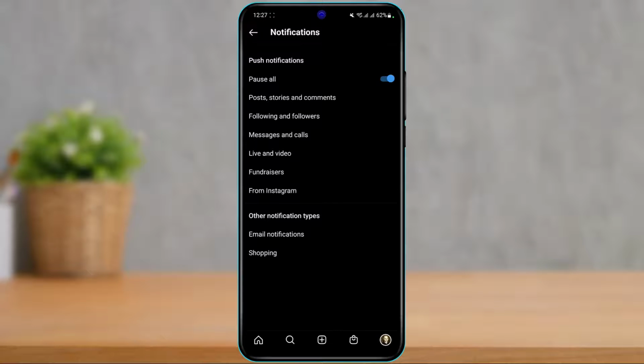If this toggle is turned on, it is going to be highlighted in blue. If it is turned off, it is basically going to be grayed out. But let's say you want to go ahead and review each of these notifications manually. Let's say you don't want to receive a message notification, or let's say that you don't want to receive a following and followers or likes or comments notifications. We could actually go ahead and do that as well.